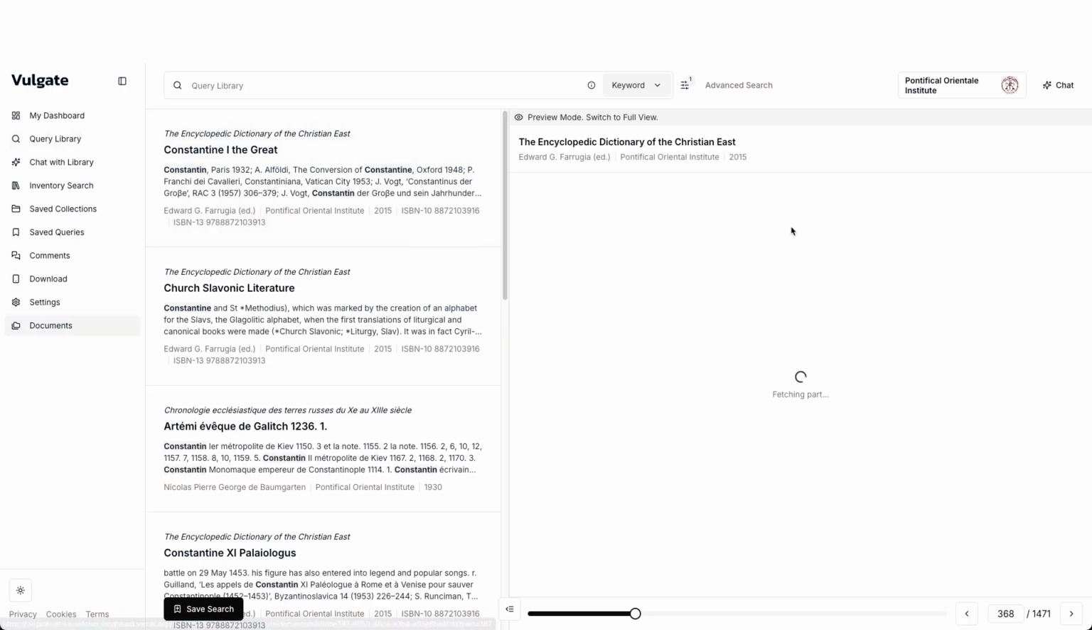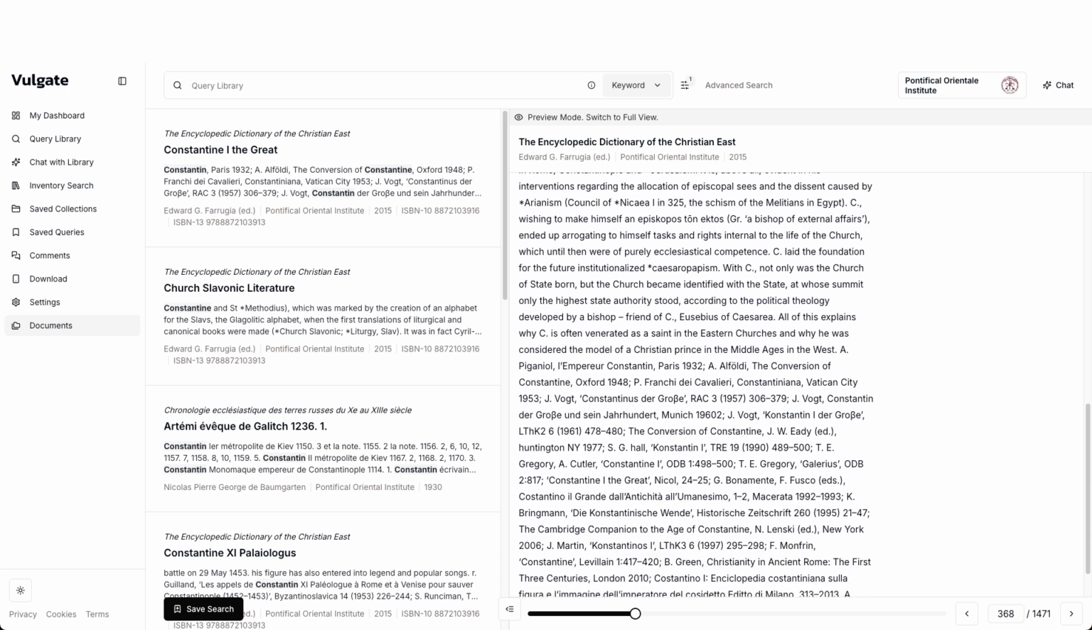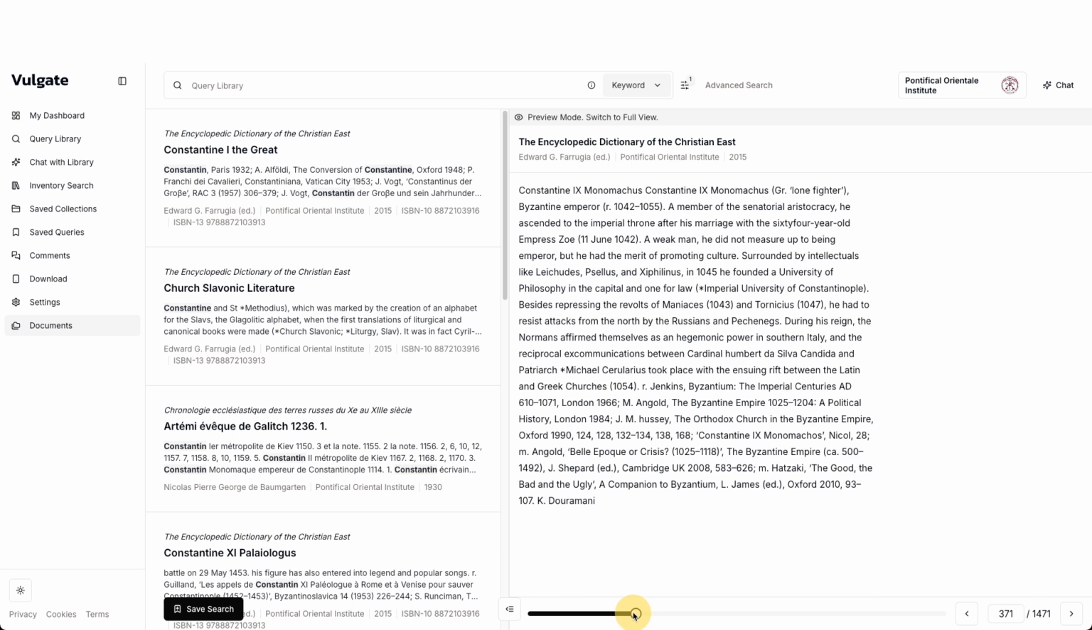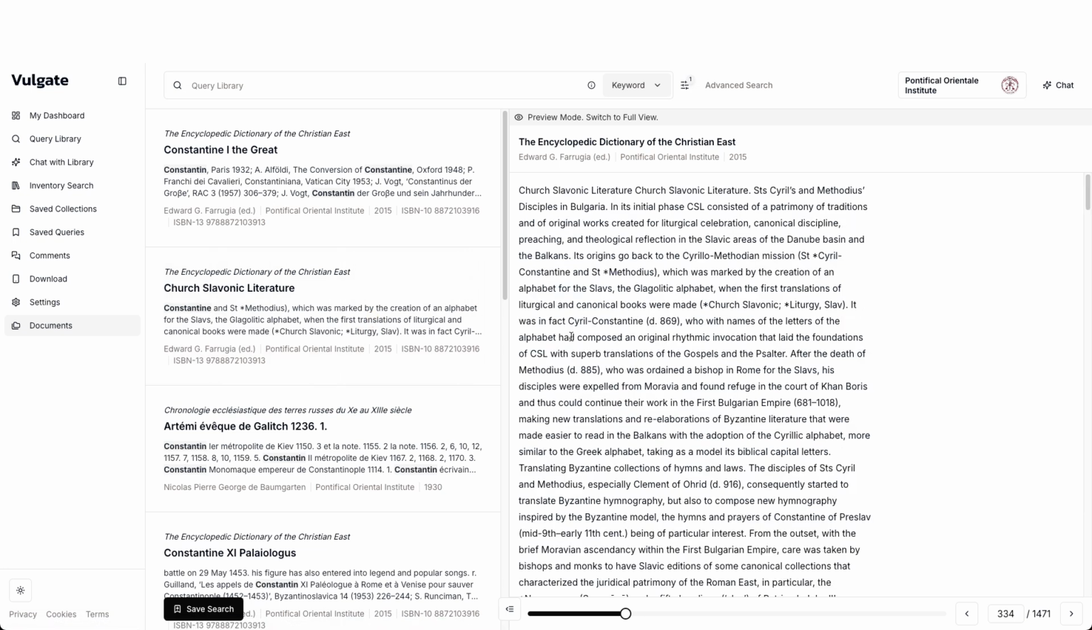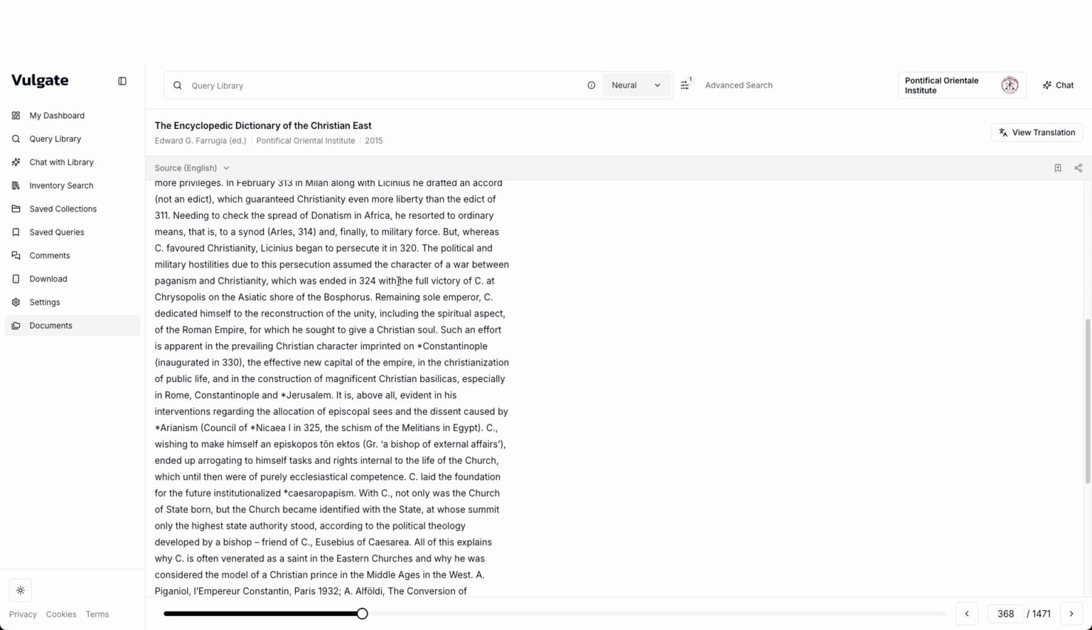At this point, I'm going to click in and start looking through some of these results. So once I click into a result, you can see it will pop open in the preview mode on the right-hand side. So the real advantage and another feature in Vulgate is that you can easily switch between different search results. This makes it very easy to find exactly what you're looking for. You can quickly peek in and out of documents until you settle on the one that might be the most relevant.